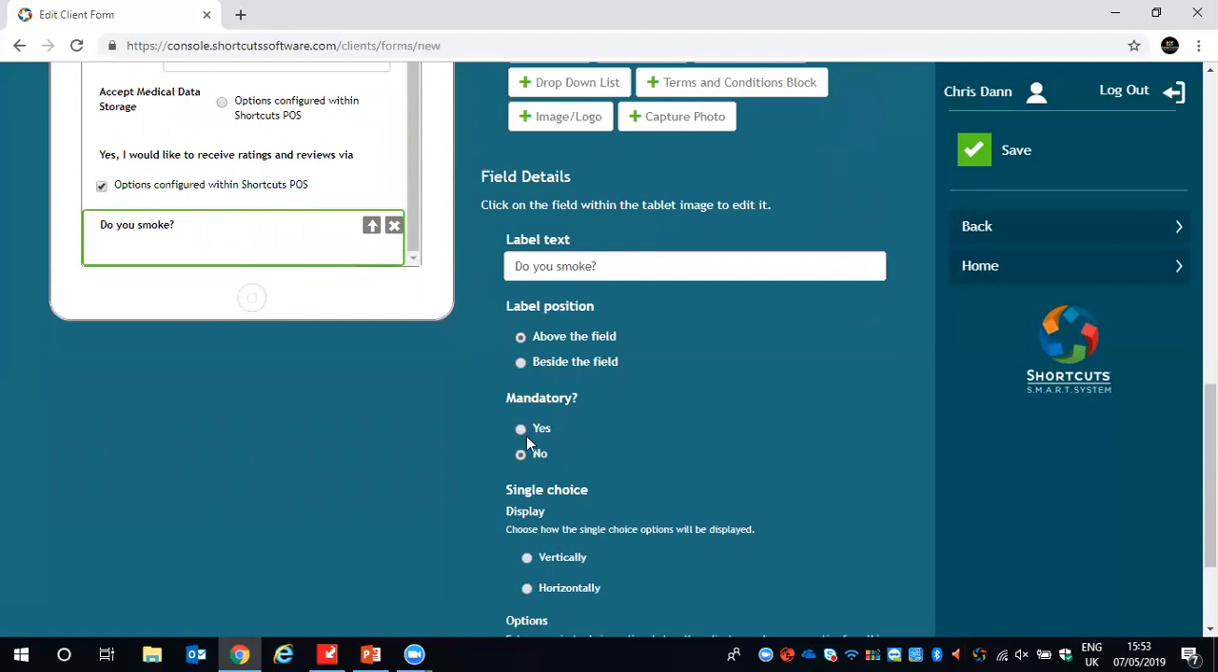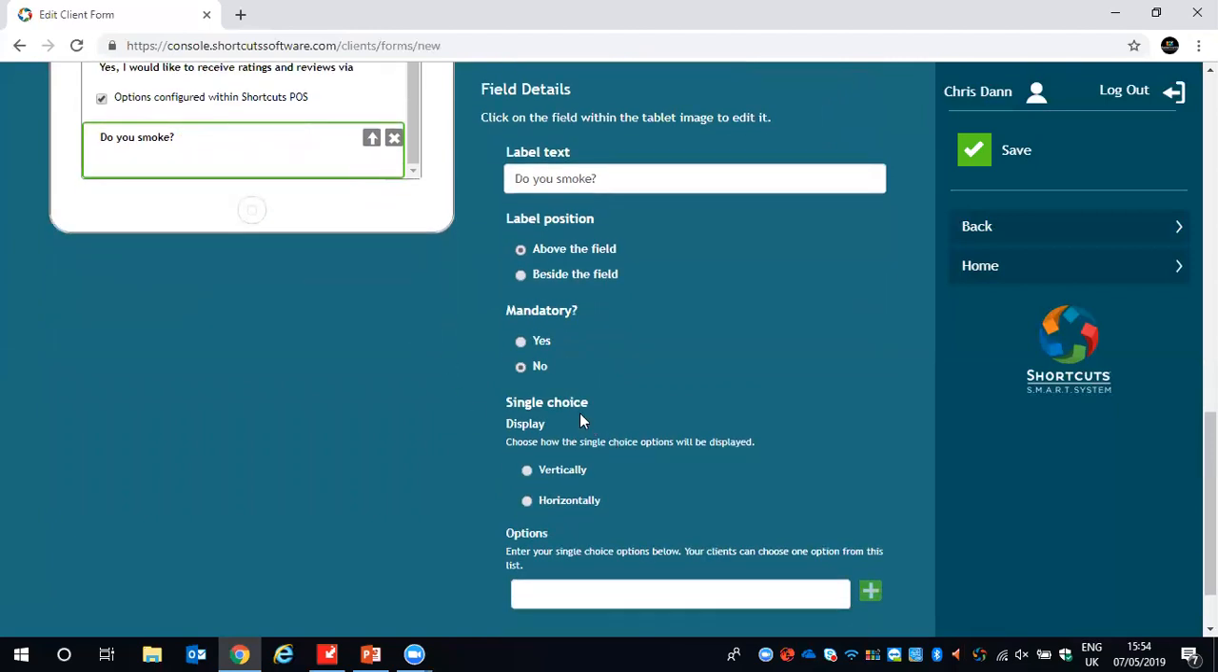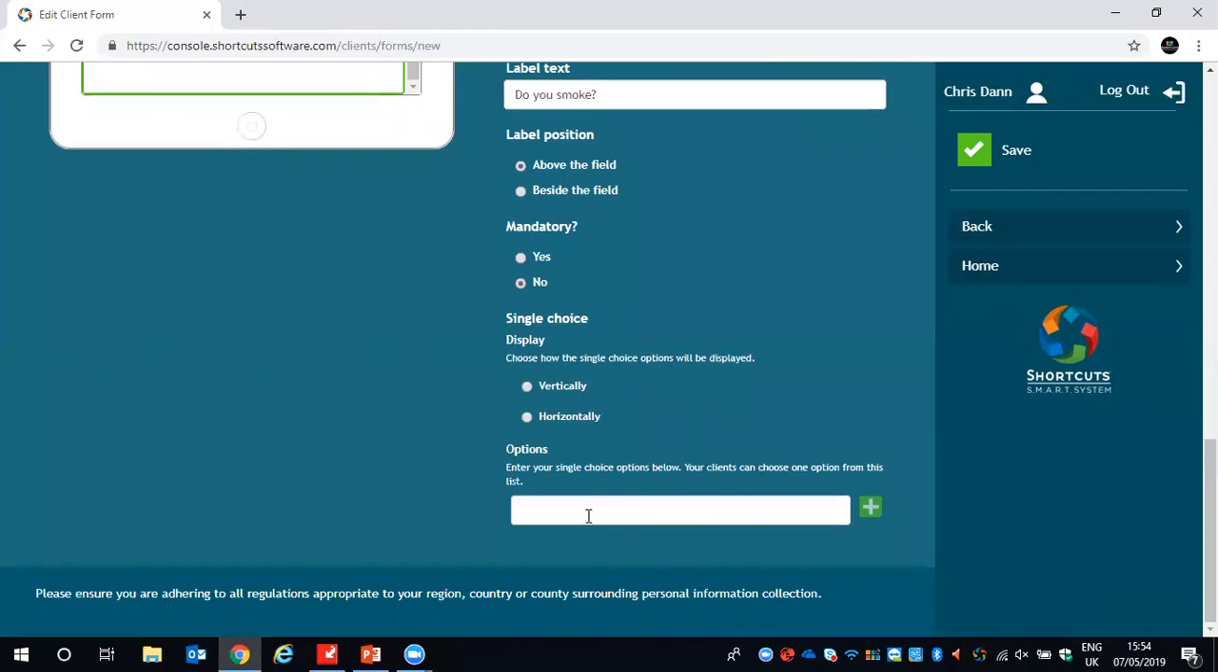Mandatory, if this question has to be answered, and you will see a little red asterisk appears next to the question. And display. Choose how the single choice options will be displayed, vertically or horizontally. Now once I input some answers, you will see exactly what I mean by this. Right at the bottom under options, this is where you will input all of your answers.